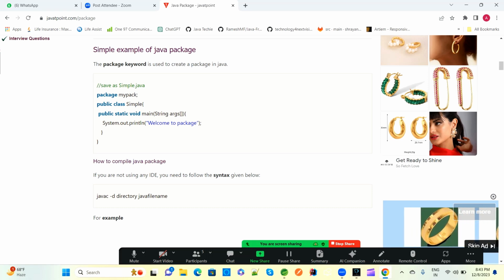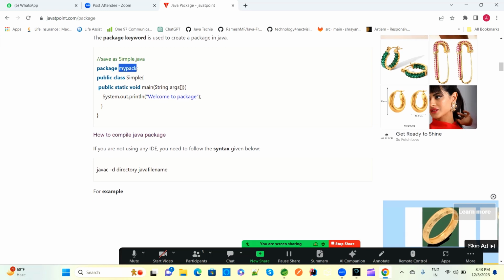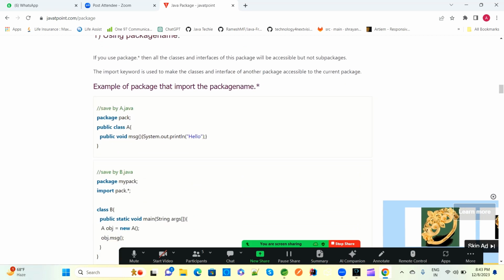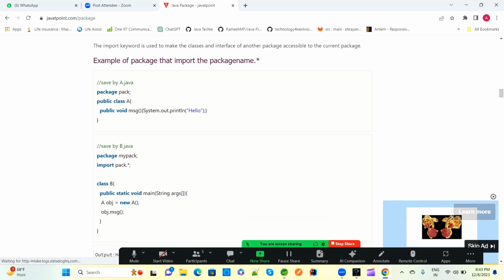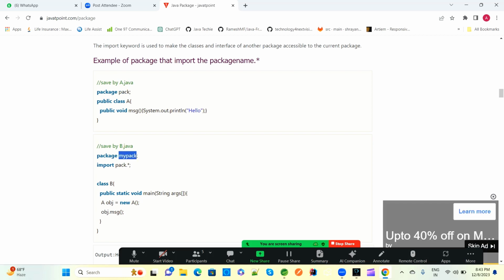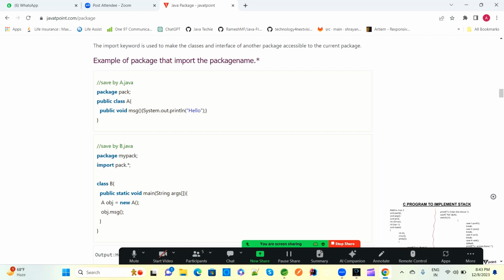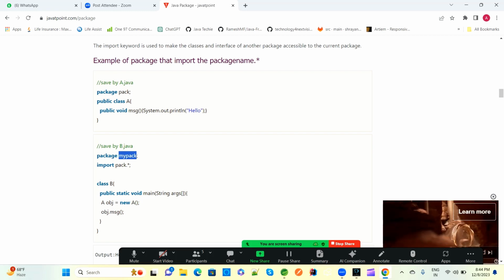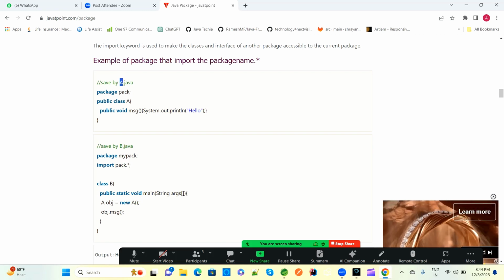So this is a package declaration. In every example we have seen, we are already using a package declaration. So here is the example of a package. Suppose we have one package, pack, and another package, my pack. What we are doing here is importing pack, the package which has class A. If I want to access class A from inside my pack, how will we use it?